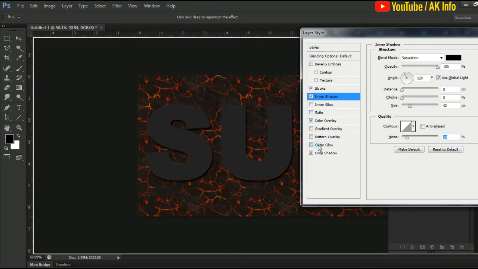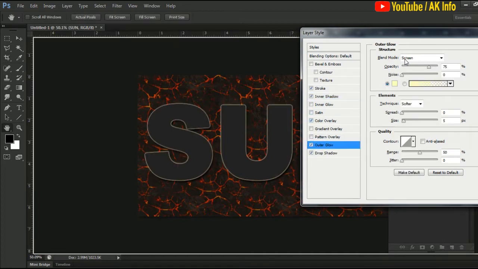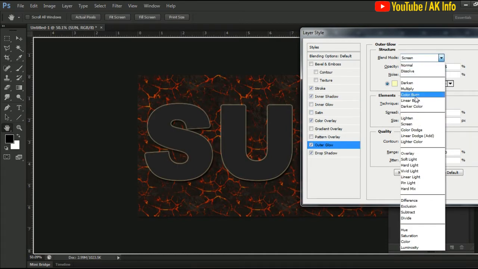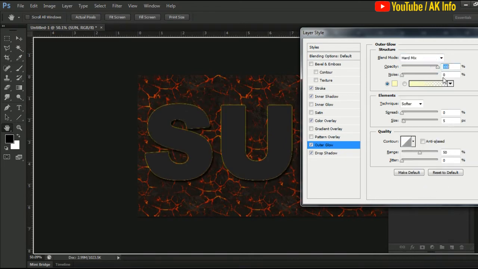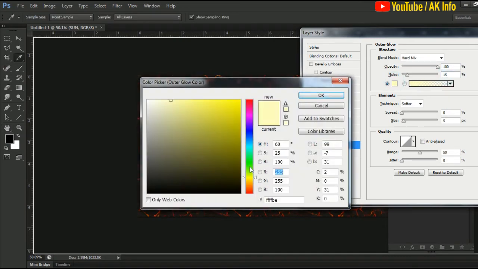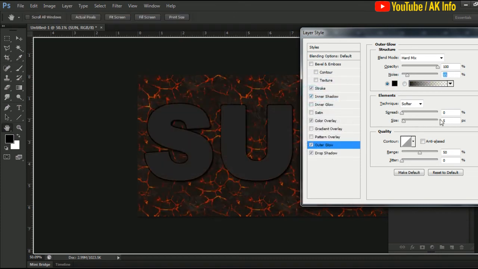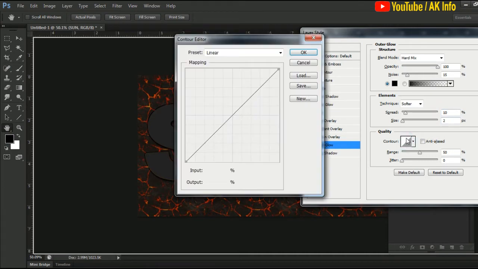Now click on the outer glow option. Here the blend mode will change to hard mix. Opacity will increase up to 100%. Here noise will be 15%. Color gradient with black. Spread 10%. Size 2 pixels. And the contour will be deep curve.